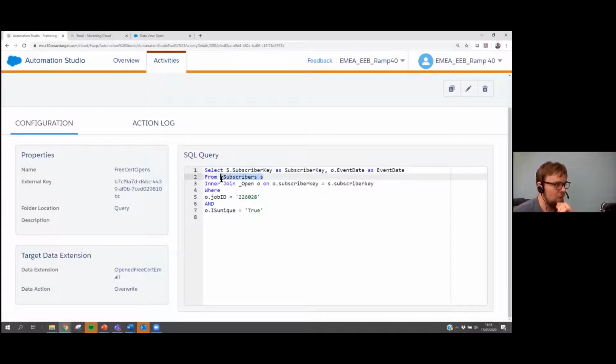Now I'm choosing from the subscribers because that's the data we're interested in. Rather, what I mean by that is that's the data we want to see in our resulting data extension. Obviously, we're interested in that open data from the open data view table, but more on the criteria. We're using that data here as part of our criteria, as you can see in the where.